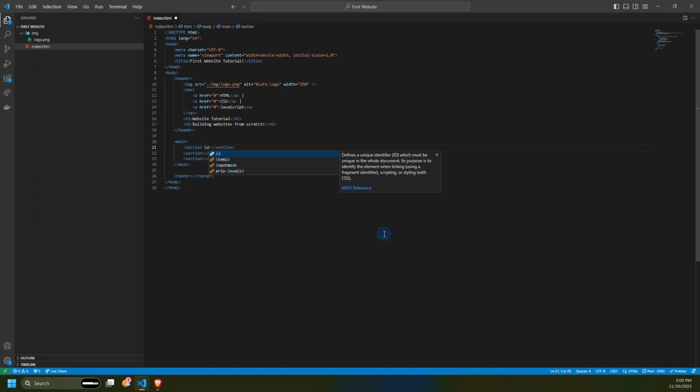So the first one, we're going to give an ID of HTML. The second one, an ID attribute of CSS. And of course, the third one, an ID attribute of JavaScript. And just like that, we've created 3 sections.